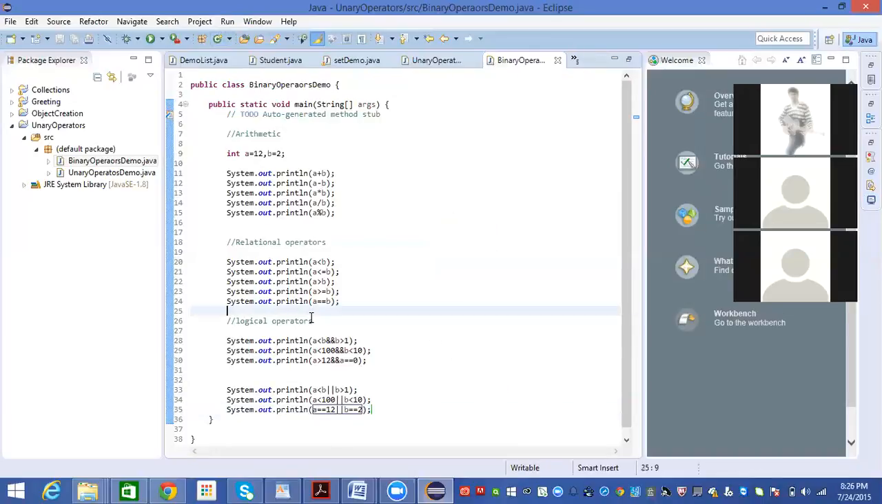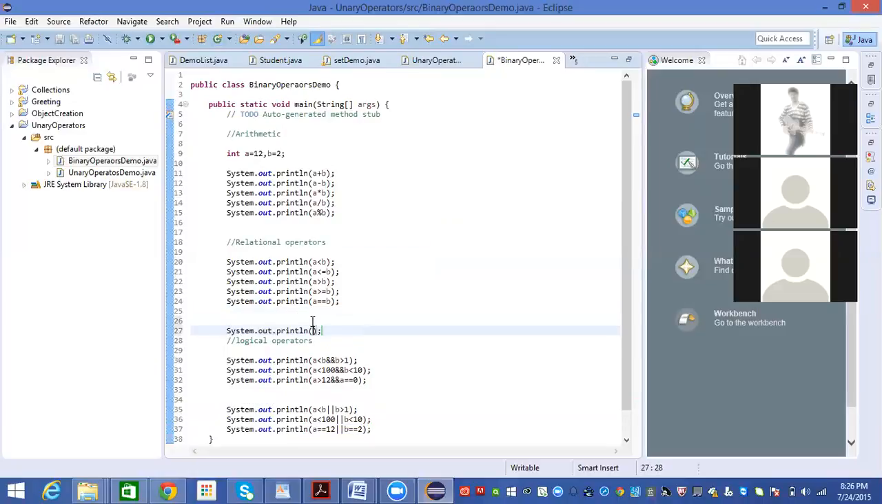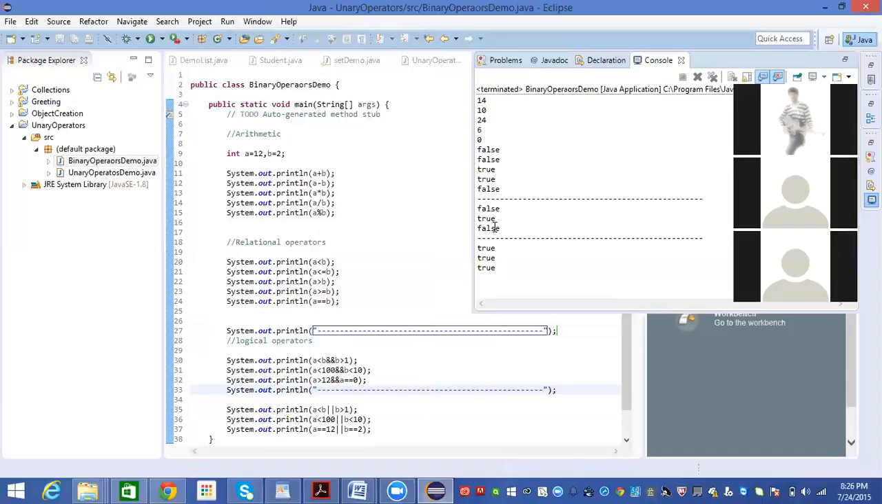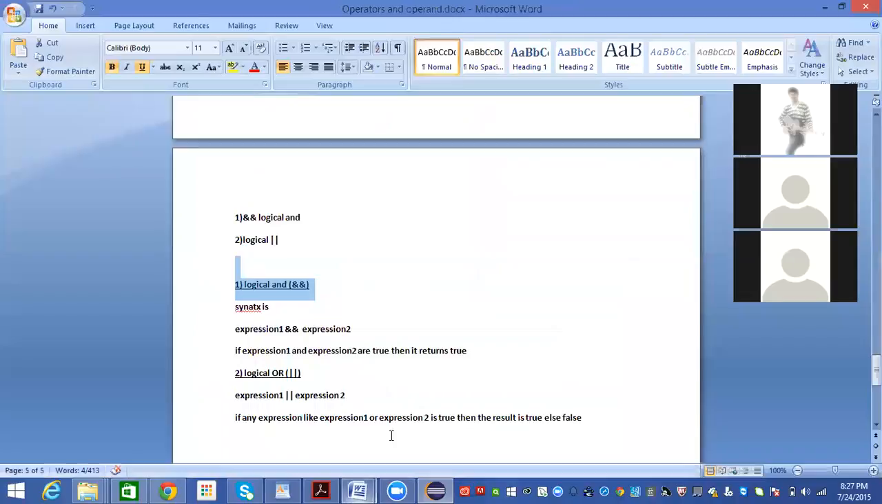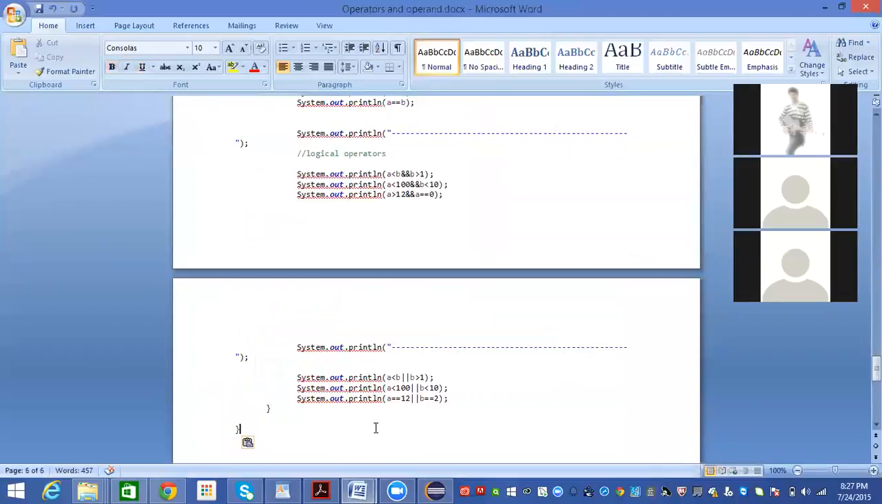Just let me separate them out, since we are unable to see what it is. I'm just separating them with a line. False, true, false, and all are true here. Okay. This is about the binary operators that we have. Now let's see the ternary operators.